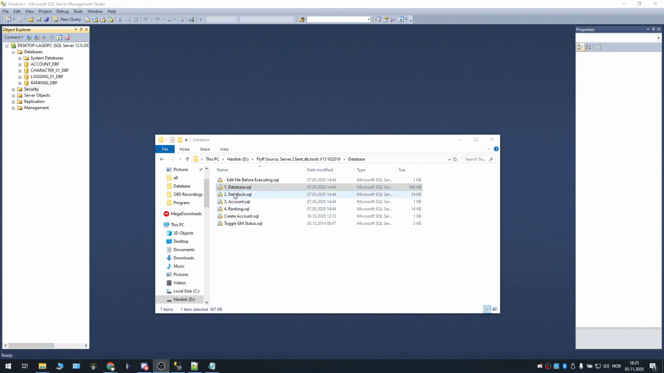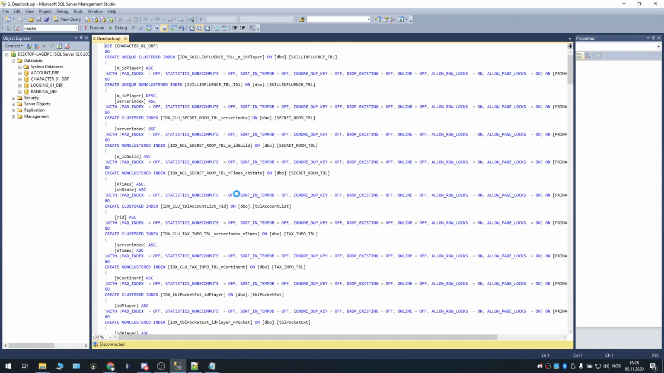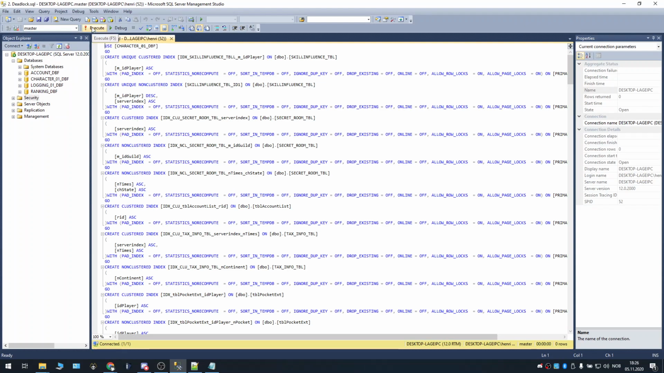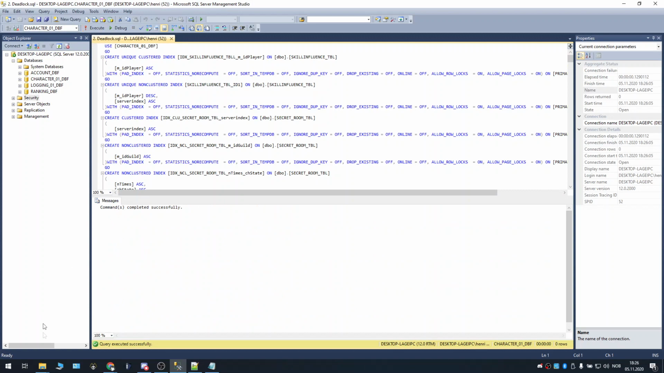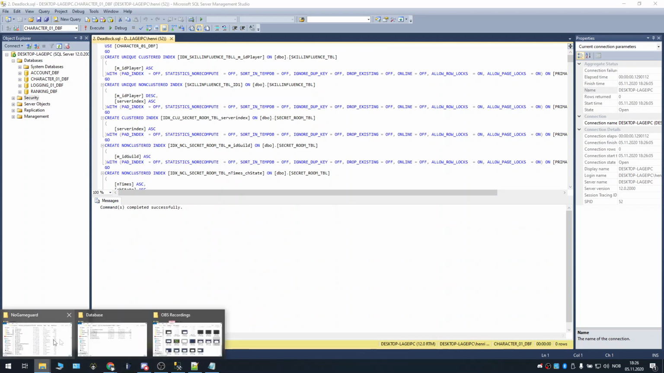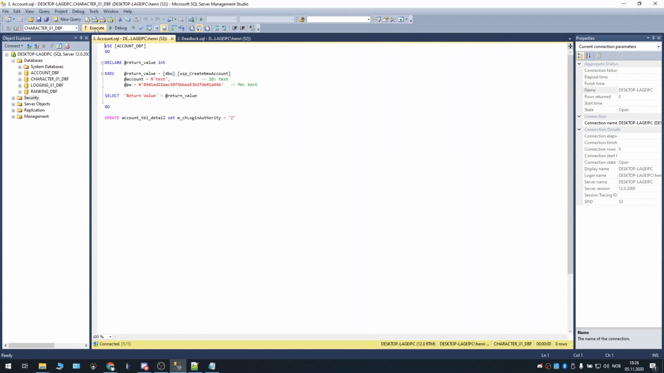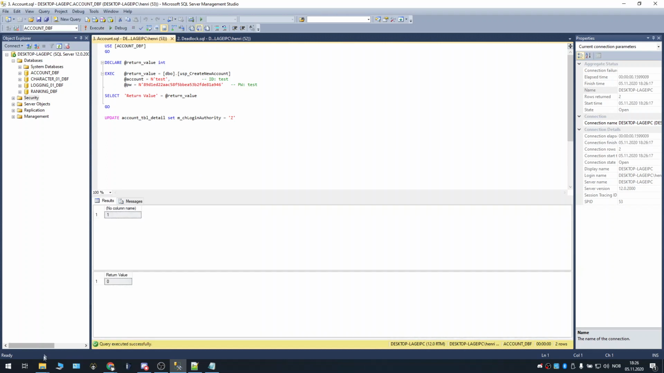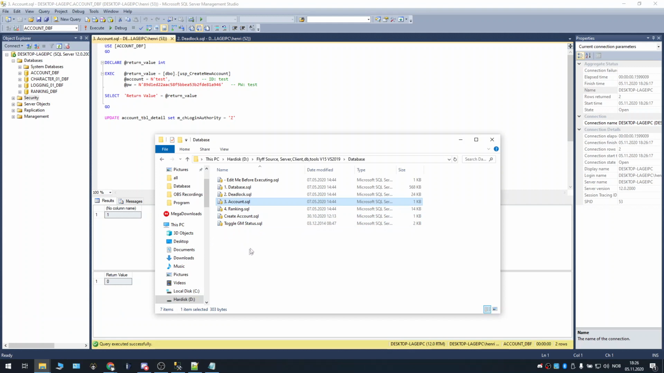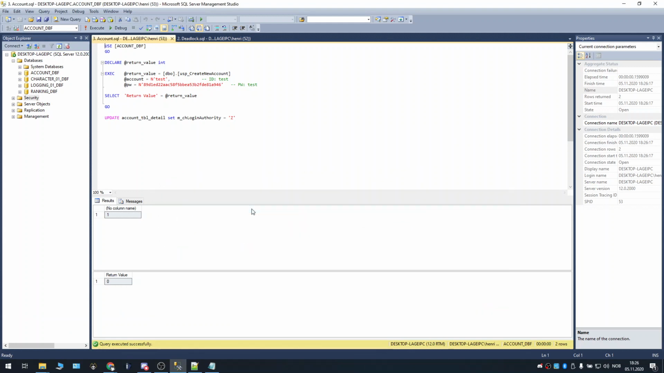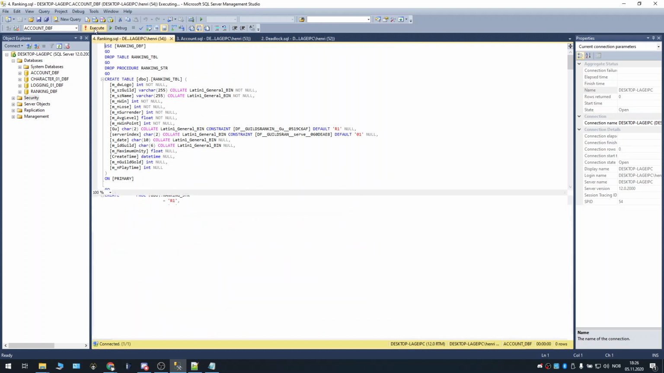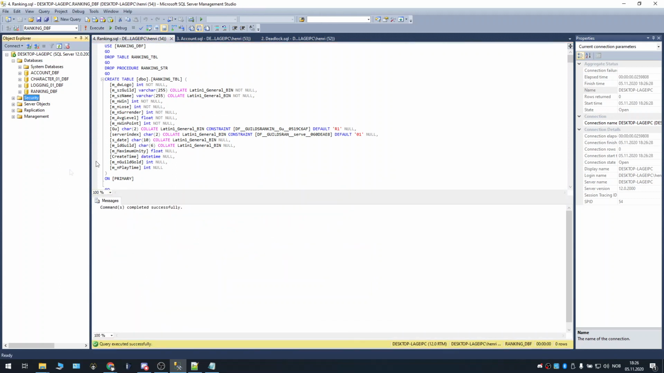So now let's select the other databases, deadlock.sql. We're going to execute this one. That's done. Then we're going to go back into databases. We're going to click the account.sql, and we're going to execute this one as well. We're going to go back in the database, and we are going to select the ranking.sql. And we're going to execute that one as well. Okay, so now all the databases are done.